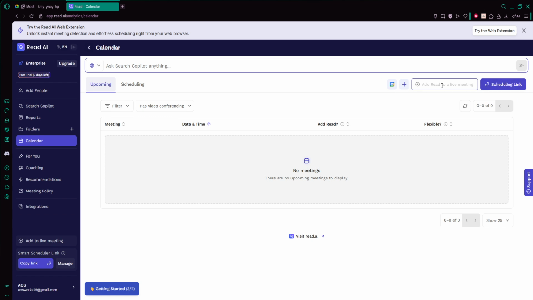It will likely ask for permission to view your calendar events and join meetings on your behalf. This can feel like a big step, but it's necessary so the assistant can automatically attend and analyze your calls. Take a moment to review the permissions, then approve them to complete the connection. With your calendar connected, you can now join or schedule a meeting that Read AI can assist with.